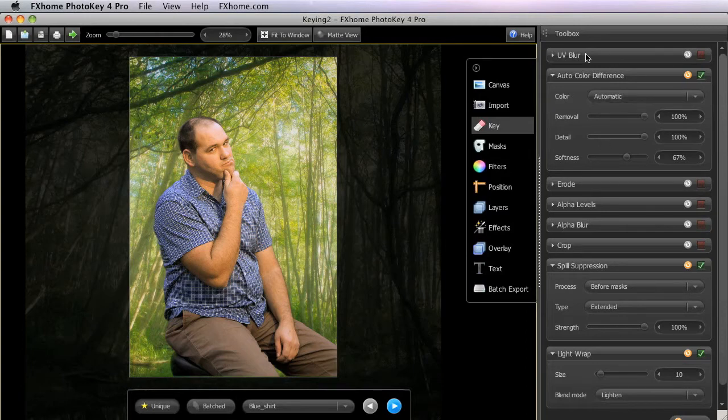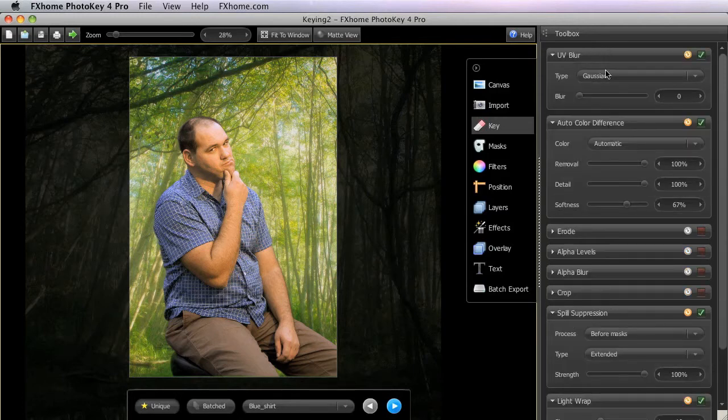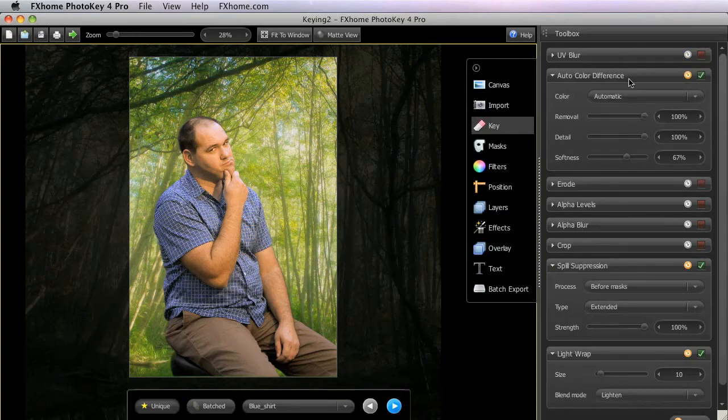UV Blur is for advanced users and is a tool which can make subtle differences to the edge quality of a keyed image. With good quality, high-resolution photos, it's unlikely that you'll ever need to use this feature. But if you find the edges of your key are slightly jagged, try activating the UV blur and increasing the blur slightly. Auto color difference is the core of PhotoKey 4's keying abilities and provides the main controls for the key itself.